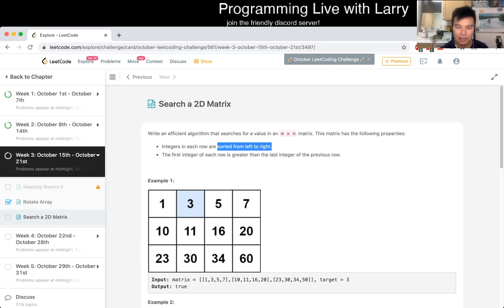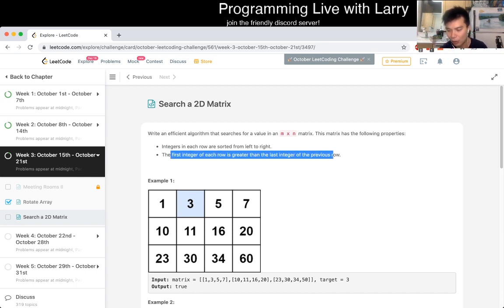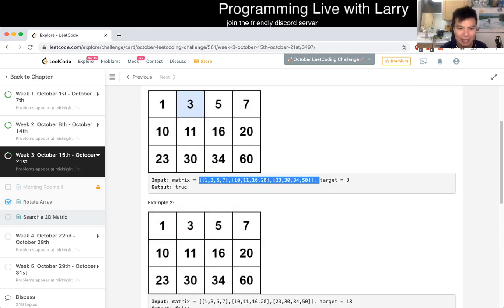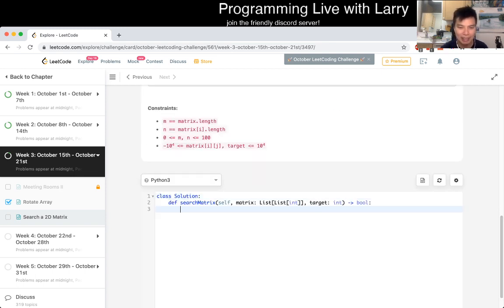The first integer is greater than the last integer of the previous row. Okay, I misread this actually. I thought it was going down. Okay, but this makes it easier. So basically the idea here is just to eliminate one thing every time, right? That's the idea behind this problem.